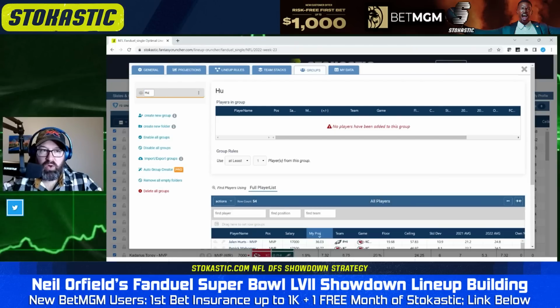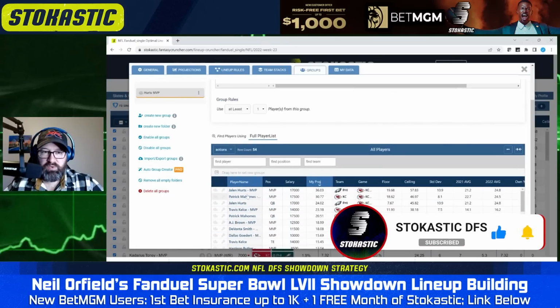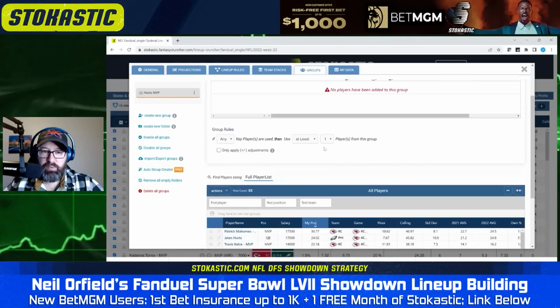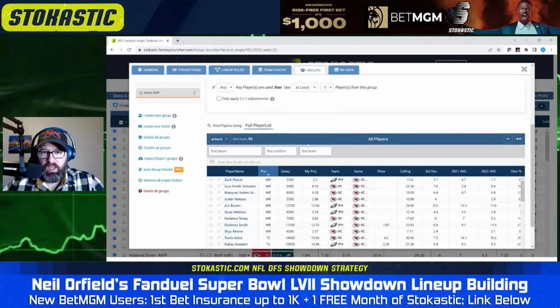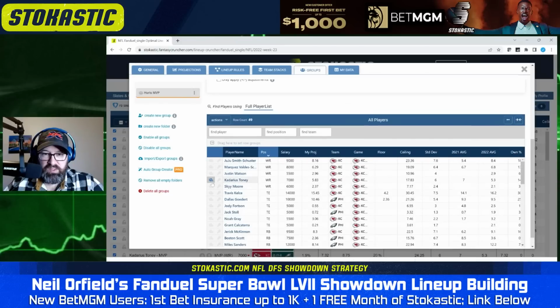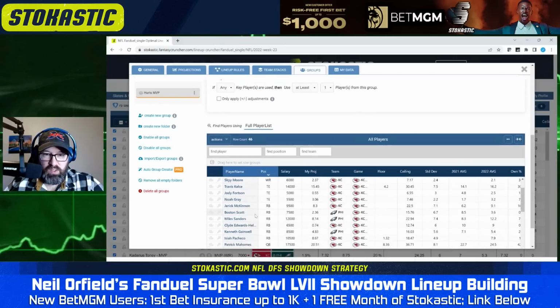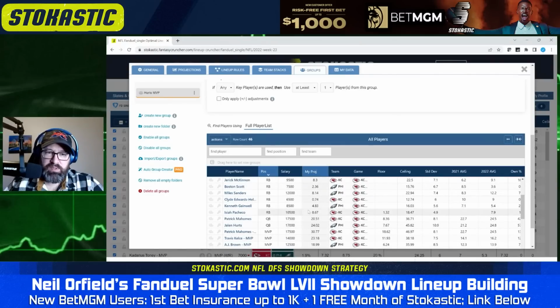So I'm going to start with a Hurts MVP group. We find Jalen Hurts in the MVP spot, and I'm going to make him my key player. Then I'm going to sort by position and add every Eagles pass catcher to a secondary group: Zach Pascal, AJ Brown, Quez, Devontae, Dallas Goedert, Stoll, Calcaterra. I'm not going to add the running backs, because Jalen Hurts just doesn't throw to the running backs all that often. So I don't really think I need to include them in this group.